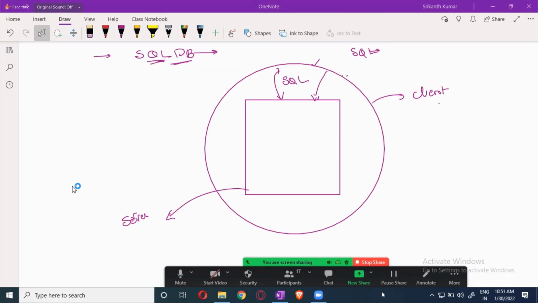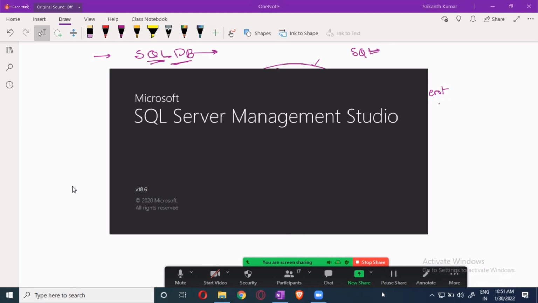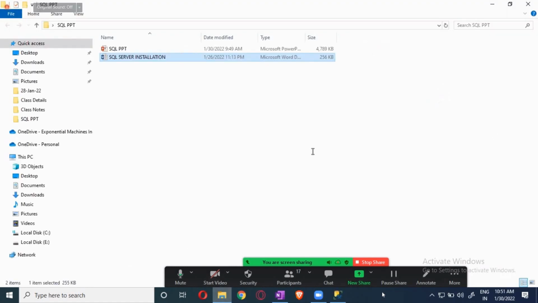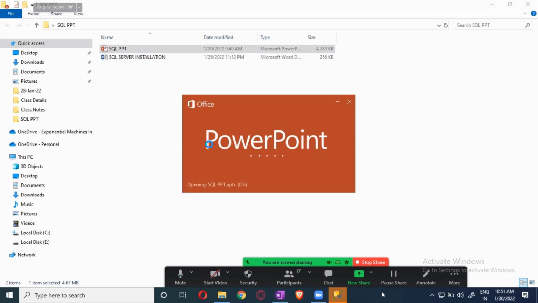Now try to understand the steps, guys. If you understand the steps first, it is very easy to move forward. Let me open that PPT also, so that it is easy for you.